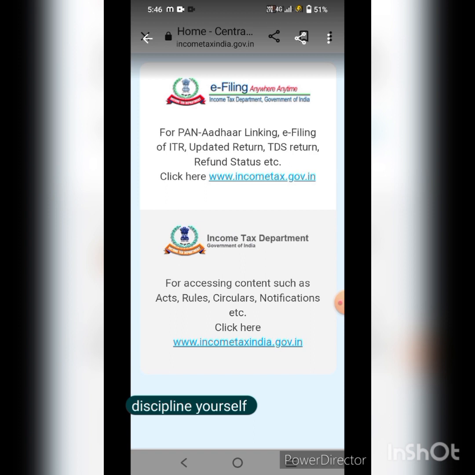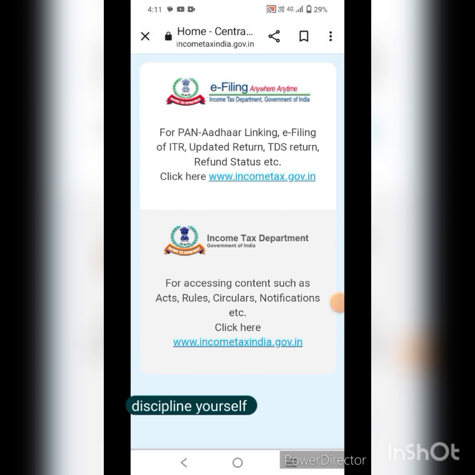Here you can see e-filing anywhere, anytime, for PAN Aadhar linking, e-filing of ITR, updated return, TDS return, refund status, etc. Click here. So for PAN and Aadhar linking, you have to click the first one, that is www.incometax.gov.in. So click here.